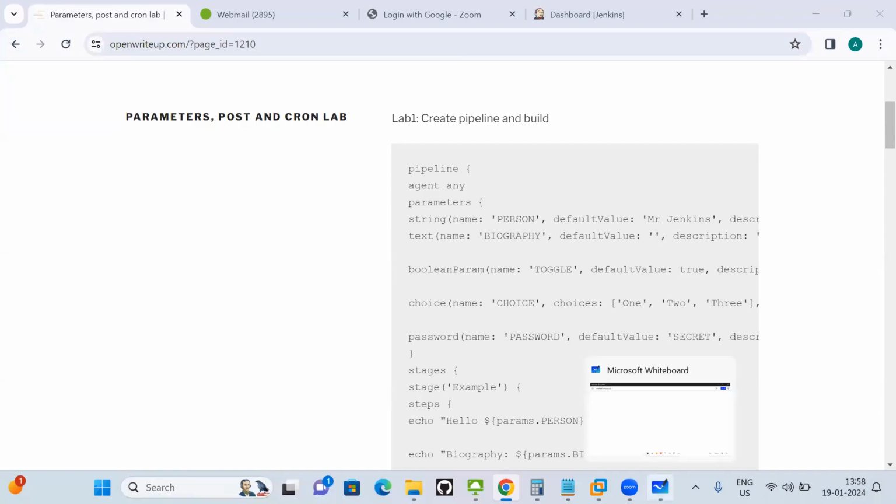Hello everyone. In this section, we are going to discuss declarative pipeline syntax. We will discuss how we can provide the different options in a declarative pipeline, and what the different building blocks available in a declarative pipeline are. Okay, let's start with the whiteboard.